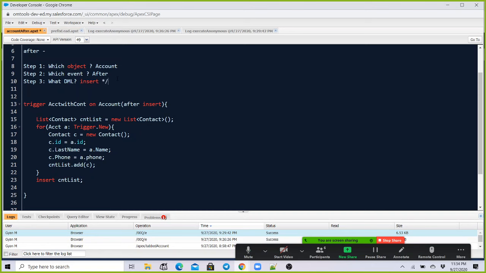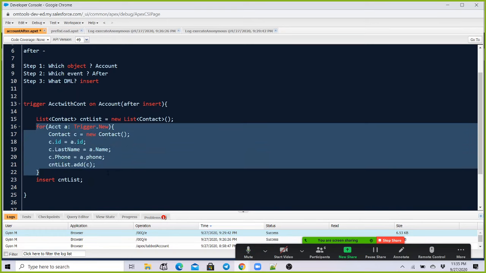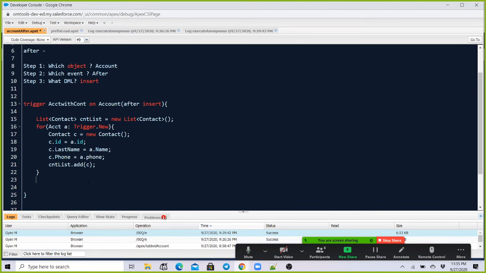They are just iterating over the account. They are connecting it to the account based on the ID, and then they are adding to the already existing list they have created in the contact, and then they are inserting the list. One thing to note is that they have put insert cnt list outside the for loop to avoid the DML error. So if we put it inside, what will happen? Like if I put this inside the for loop.